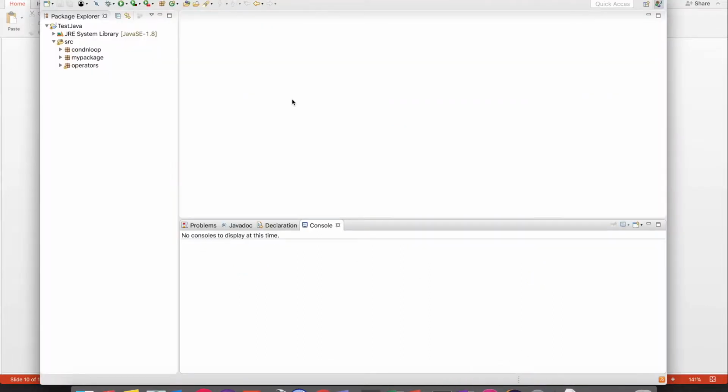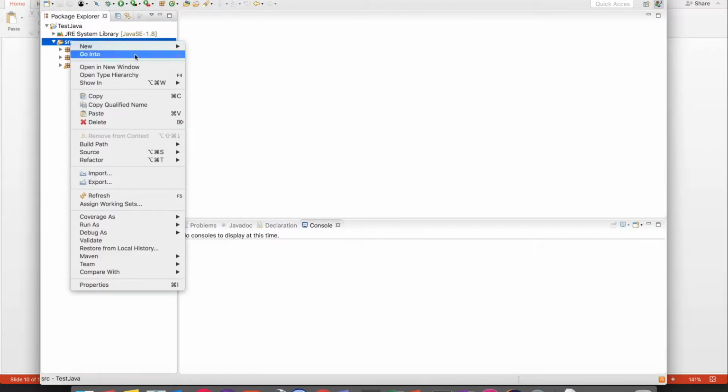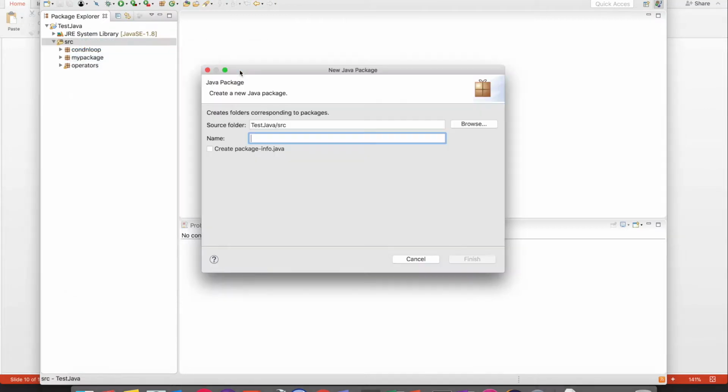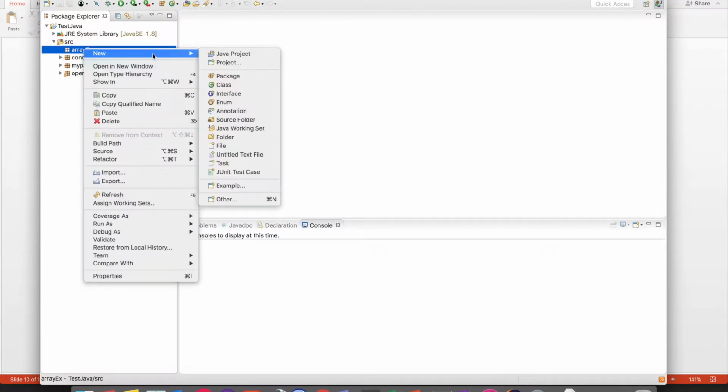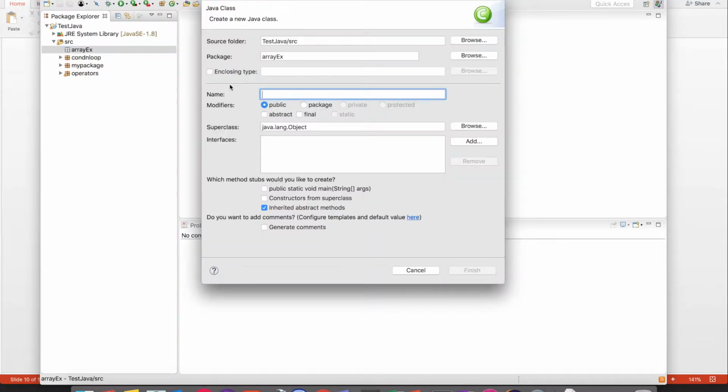Let me open my Eclipse, and here I'll create a package. I'll name it array, all small, like array examples. Here I'll create one more class, let's say SingleDimensionalArray. Check this box and click on finish.